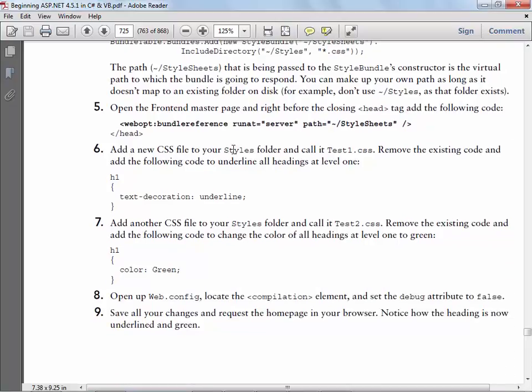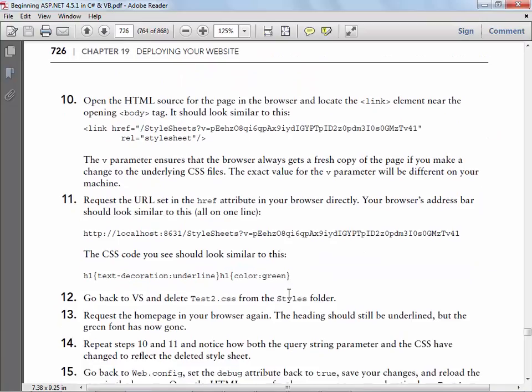So they have you come in and add a new CSS file that's called test1.css that just changes your H1. It makes it underlined. Then they add another file called test2. So there's 2 files, test1.css and test2.css. The idea is if this works and we're able to bundle this into one file, now all H1 tags will both be underlined in green. So you open up the web.config, you find the compilation element, you set its debug attribute to false, you change your pages.